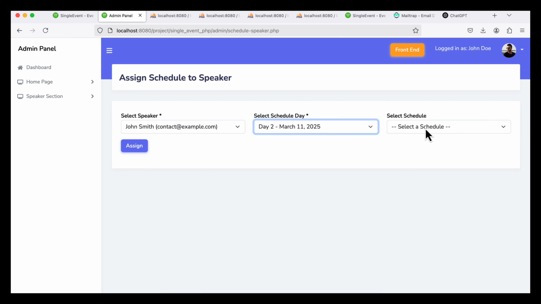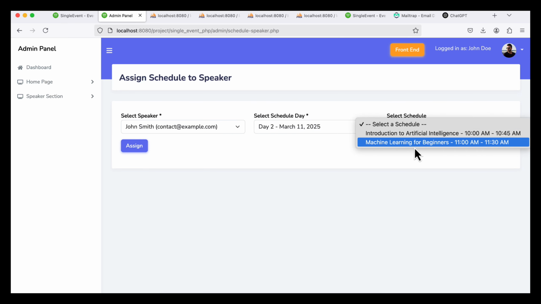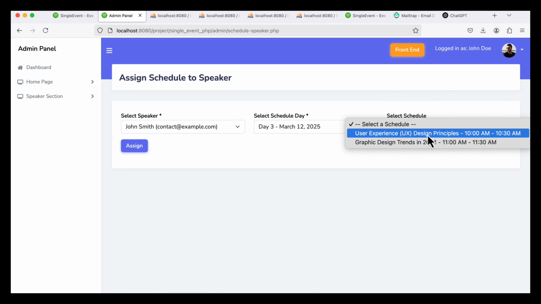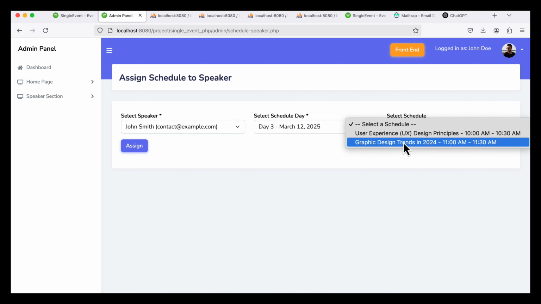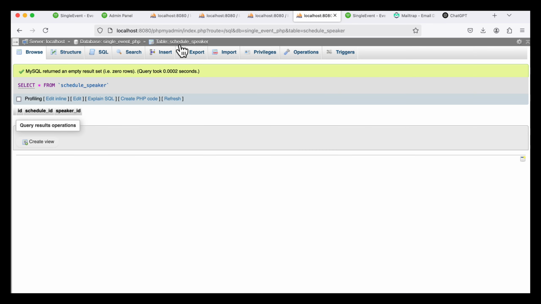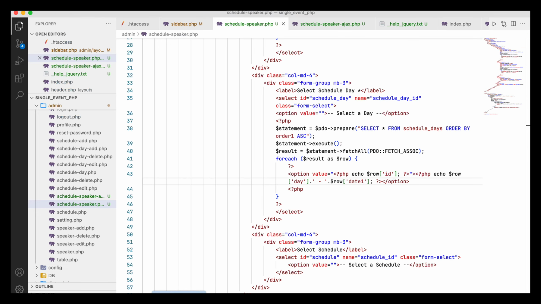If I select day 2, you see this is changed: artificial intelligence, machine learning. If I select day 3, then you will see it is changed: UX and graphics design. So just select from here depending on this, and then this one and this one. I will click on assign, then this ID and this ID I will take from here and save into the schedule speaker table. So this is very simple.